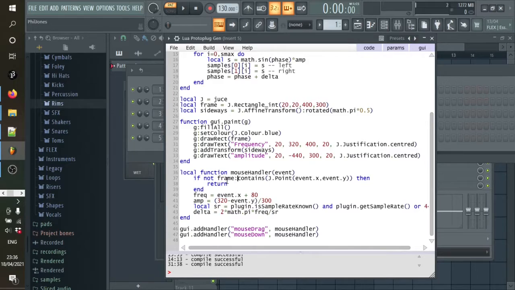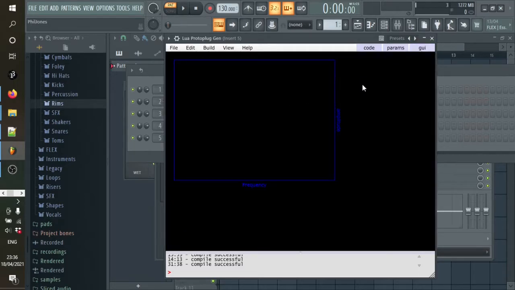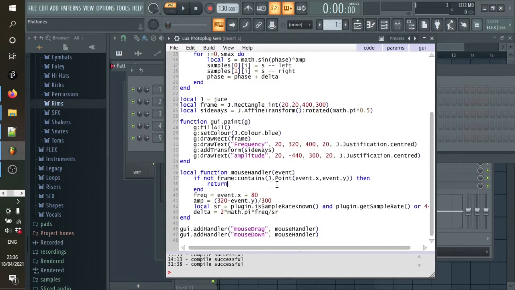So if not the frame contains j dot point event x. Here we are creating a point object. We're giving it the event x and the event y, which obviously is where the mouse currently is. Clearly contains is a method that rectangles know, that given a point, they can see if the point is inside them or not. So if it's not inside it, then we just return. In other words, the mouse handler is going to ignore any mouse events when the mouse is over here and outside that rectangle. So that's just testing that it's really inside the rectangle and then just bailing out if it's not.